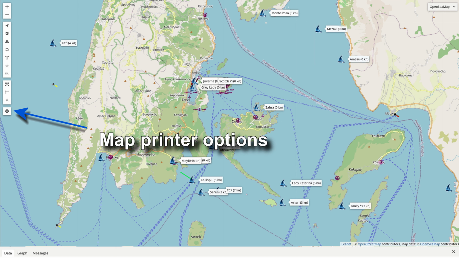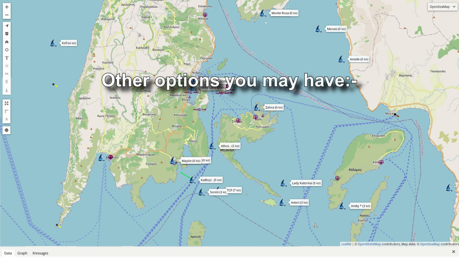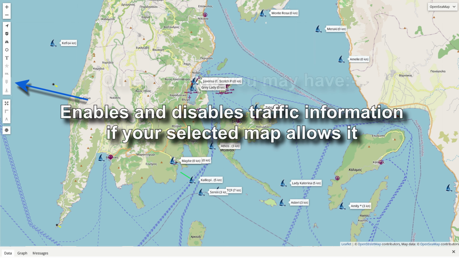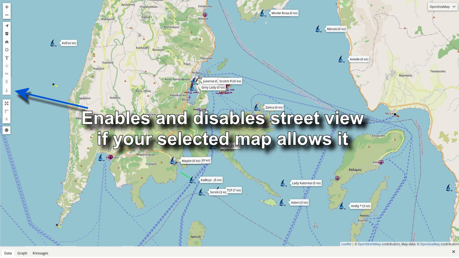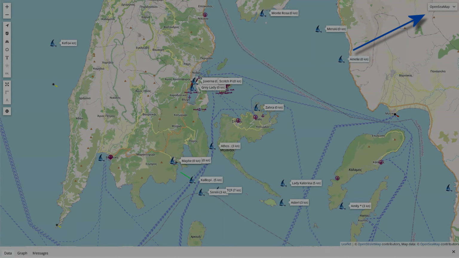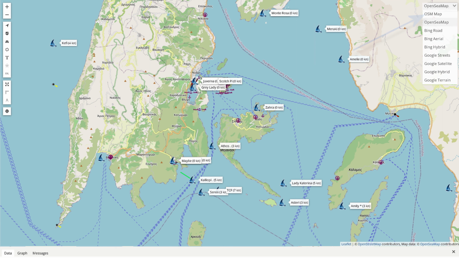Map printer options. Other options you may have. Enables and disables traffic information if your selected map allows it. Enables and disables street view if your selected map allows it. Lastly, on the map screen, this is your map option menu.